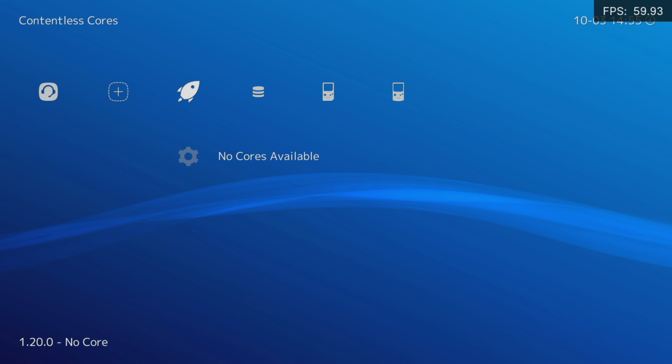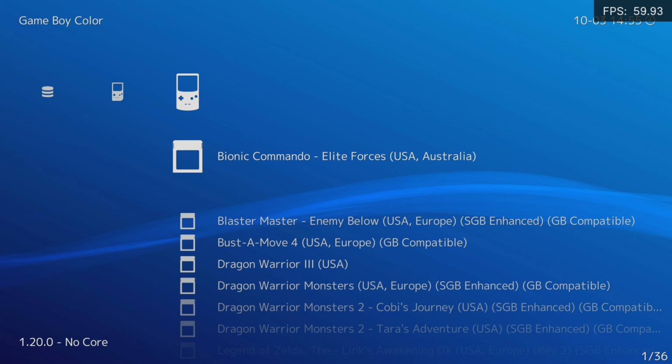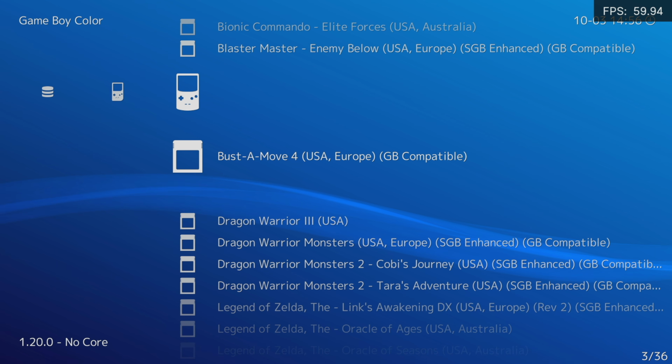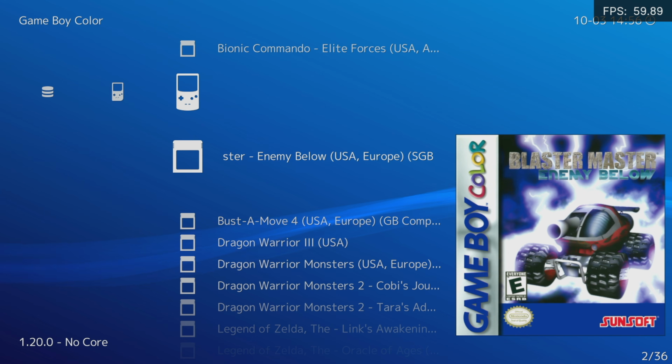I can now go back, and now all of a sudden we have a Game Boy Color menu as well. And because we set it to download the thumbnails in real time, you can see that they start to appear as you browse through the menu. So let's try to start up a game. Let's do Blaster Master Enemy Below. I'm going to start it up here.